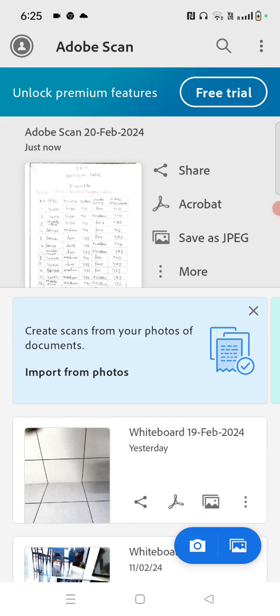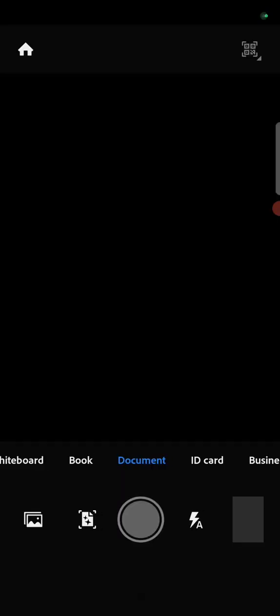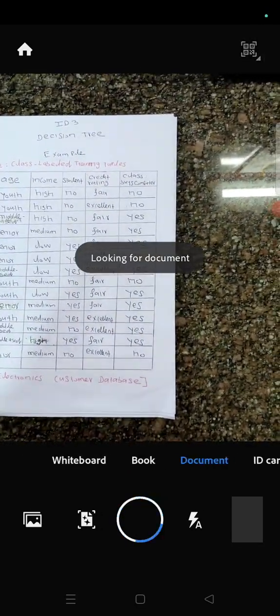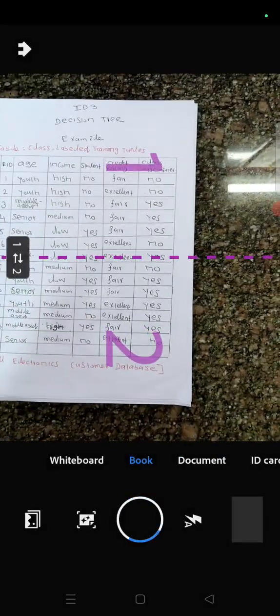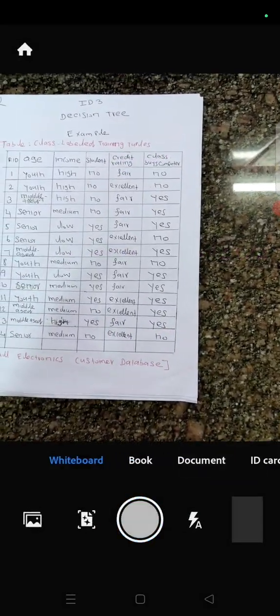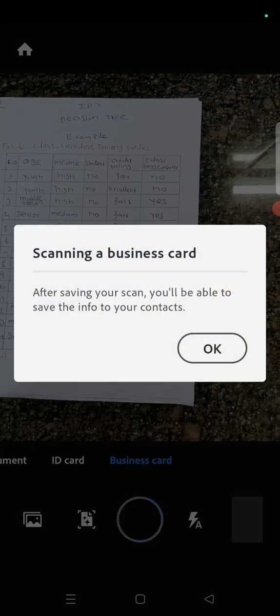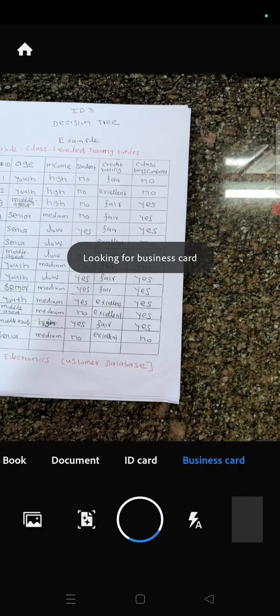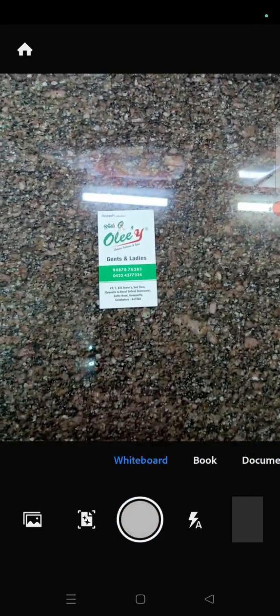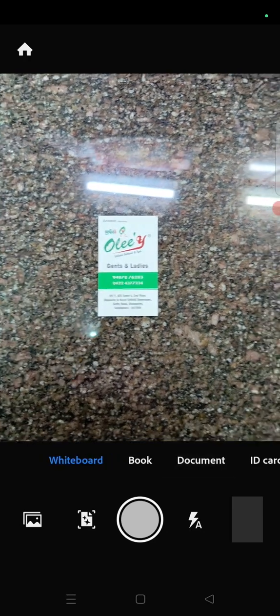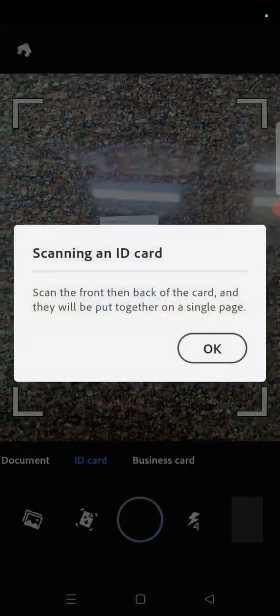So next, I'm back to the scan here. For example, likewise, you are able to scan from a whiteboard, book, document, ID card, and business card, whatever you want to scan, you are able to scan here. Next, I'm going to scan a business card.